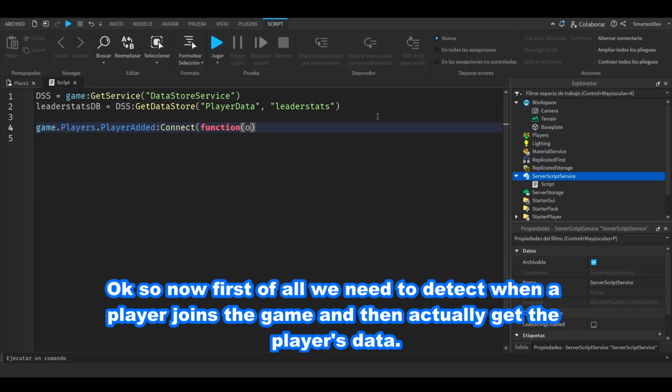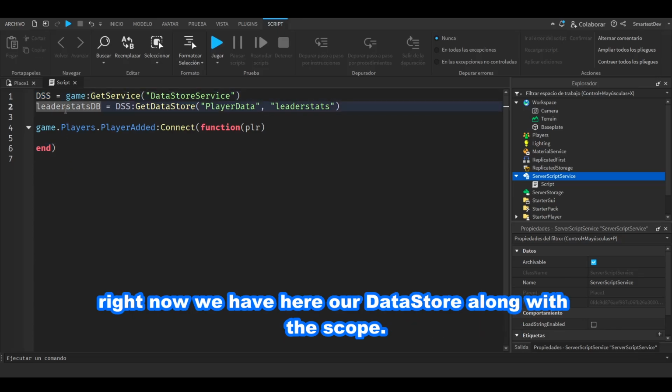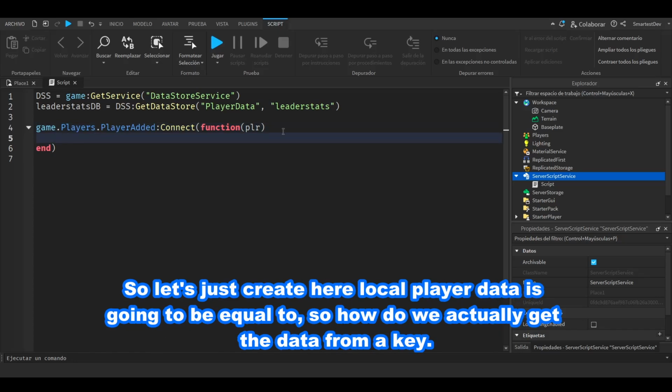Okay, so now, first of all we need to detect when a player joins the game, and then actually get the player's data. So I'll just use this PlayerAdded event. As I said before, right now we have here our data store along with the scope. So now we just need to tell the data store what key we want to be using. So let's just create here local playerData. It's going to be equal to.